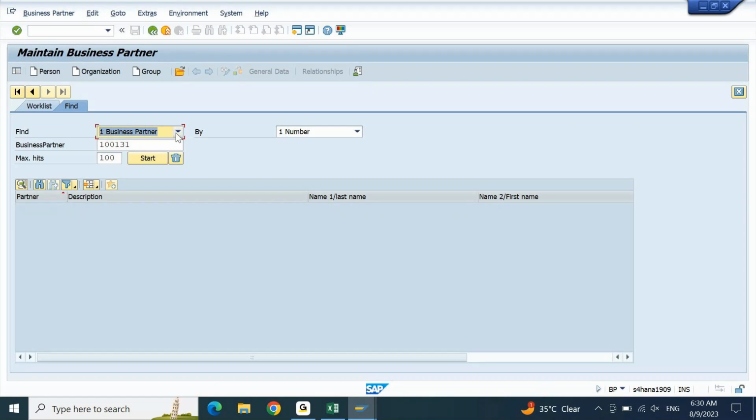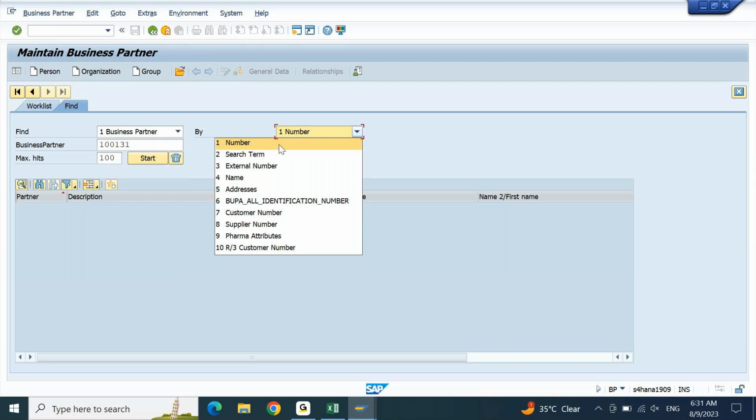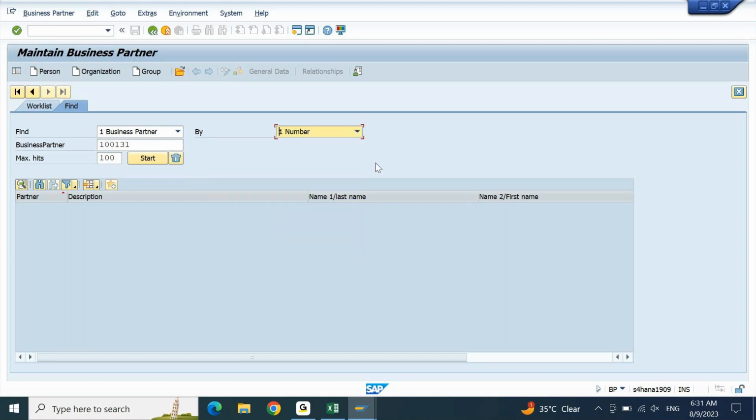In the find option, I can find the business partner, person, group or organization based on BP number, search term, external number, name, address, customer number, supplier number. Based on any one criteria, you can search what is the respective or the relevant BP master. If you do not know, this is the approach.